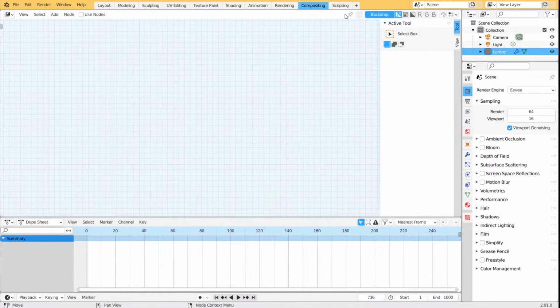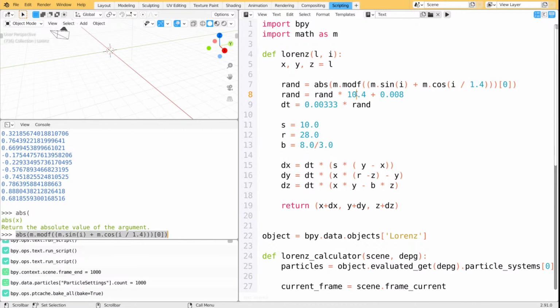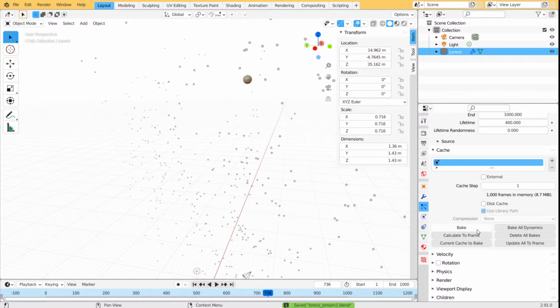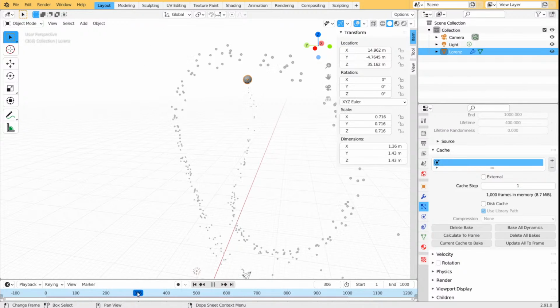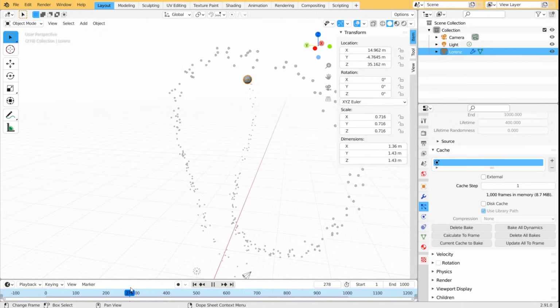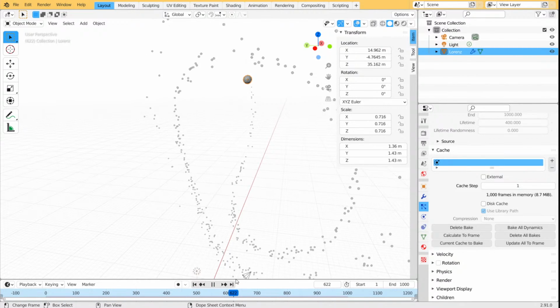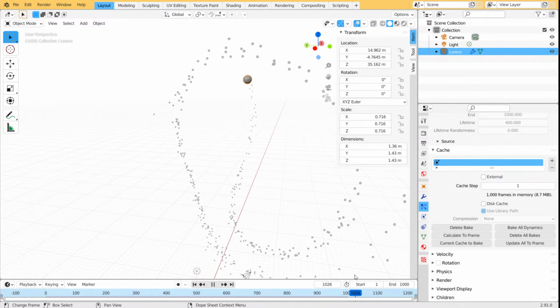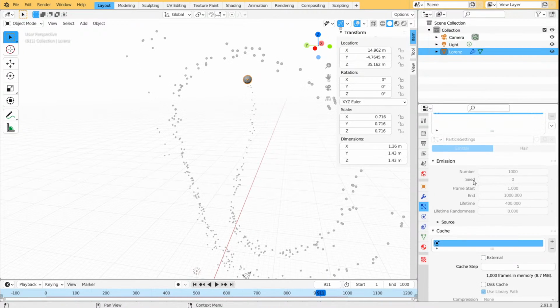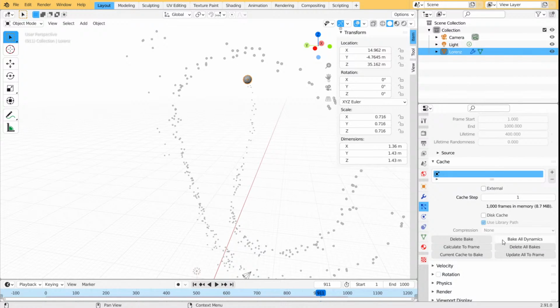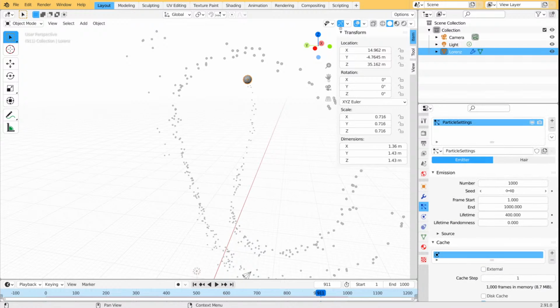Good. So let's restore the right values. Save everything. Delete, bake, and bake it one more time. Yeah, beautiful. But particles live forever.